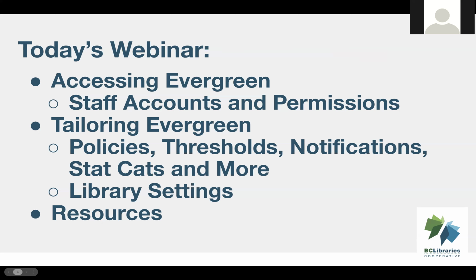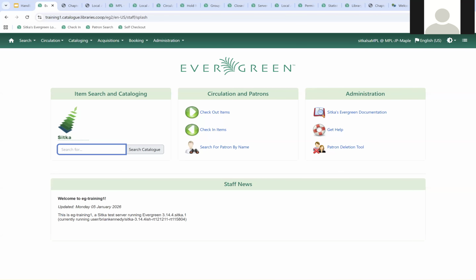So I'm just going to switch us over to Evergreen here. As the administrators at your library, it's important that you know who has staff accounts, allowing them to access the Evergreen staff client through your library, and to make sure that you remove that access when staff leave employment at your library. It's really easy to check who has a staff account at your library.